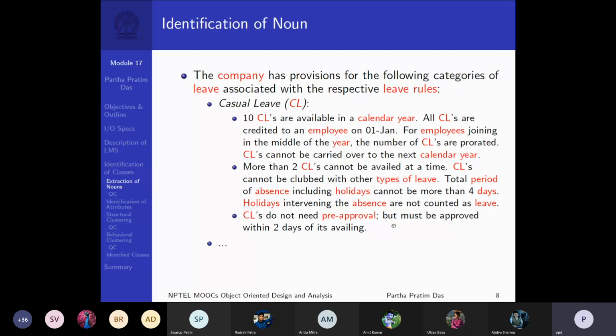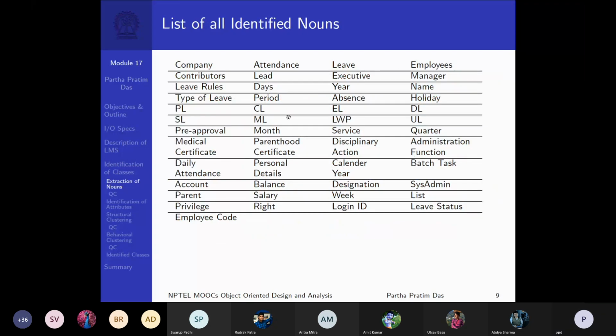You get a whole lot of nouns coming in, right? So the identification of nouns gives a very good clue, because every noun has a potential to become either a concept at a class level, or an attribute, or maybe just an incident. Right? So these are the list of identified nouns.